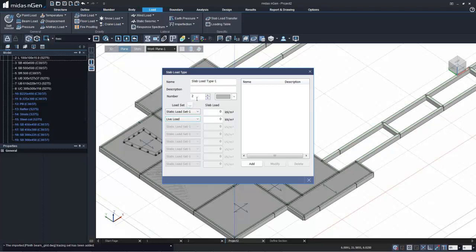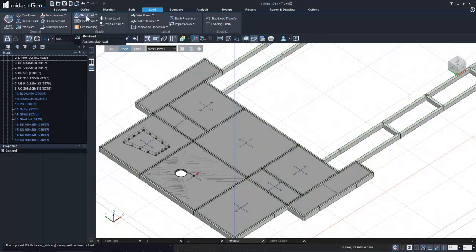Okay, and after that I can simply provide over here how much load I would like to provide. Let's say floor finish of -1 and a live load of -2.5. It's just an arbitrary information. So I click on add over here. So we have one load type, and we can have such kind of load types for different areas. And once we are done defining the load types, we can go ahead with the slab load assignment.